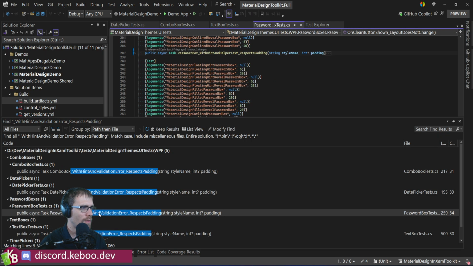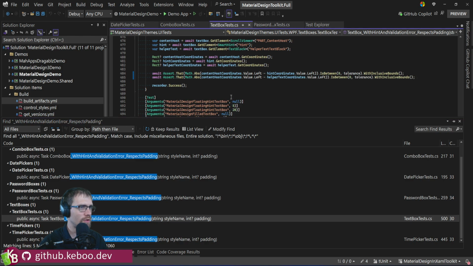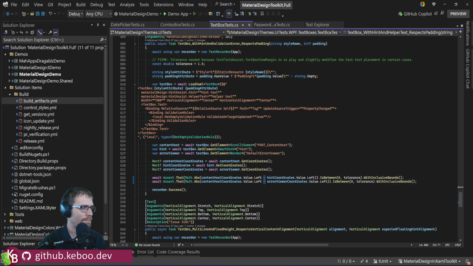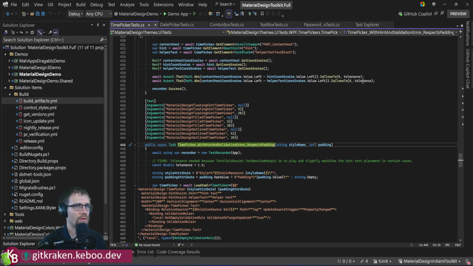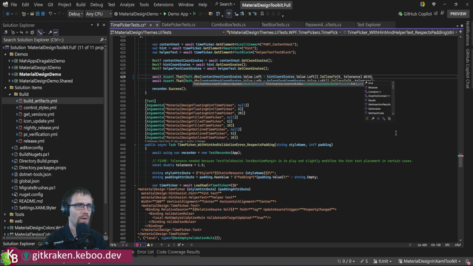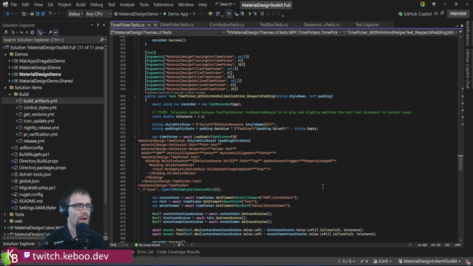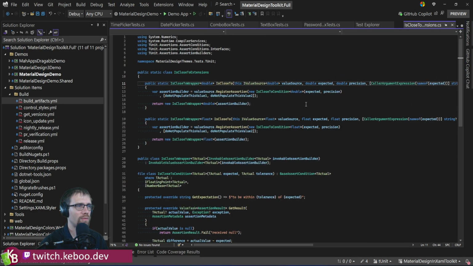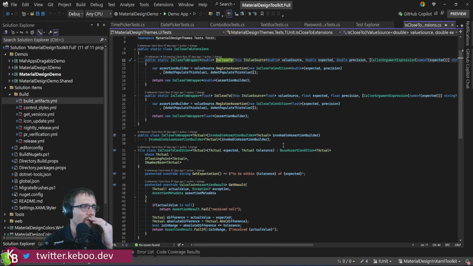Okay, so that handles those. Password box we already did. And then text boxes we just did. And then, oh, time picker. Yeah, I knew there were more. I knew there were more. Let's see. Oh, this is using is close to. Oh. This one might not have been as much of a problem. Is close to condition.